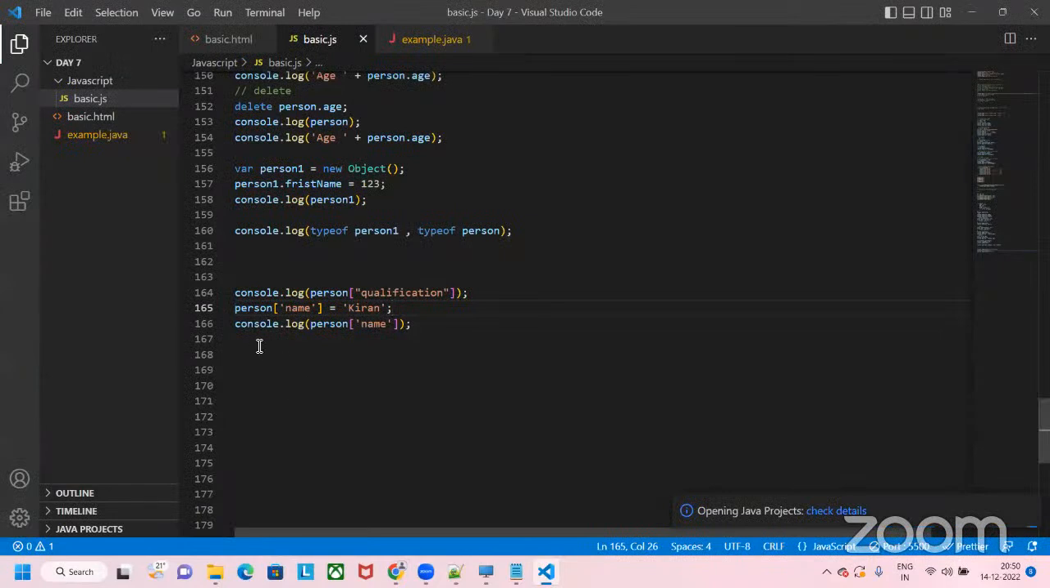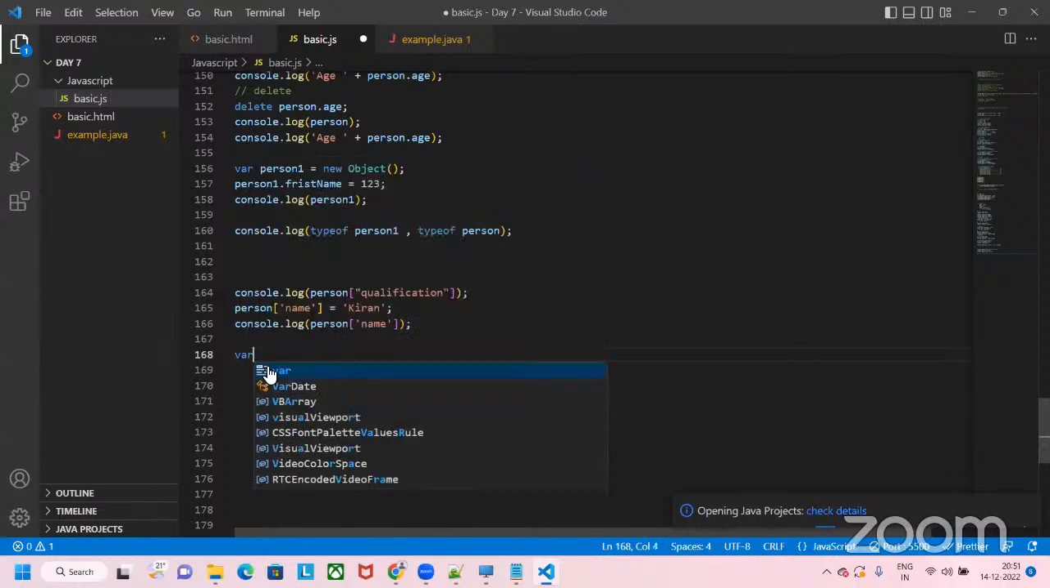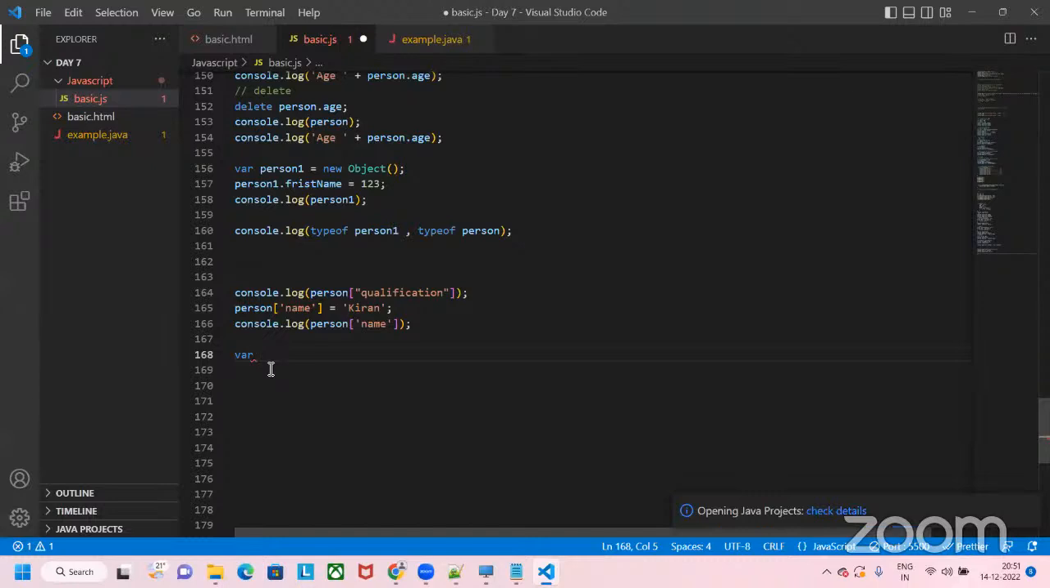Now, if you ask me when I should go for bracket notation and when I should go for dot notation, always go for dot notation because it is simple. See, instead of writing brackets and all, we can directly access it. There is one scenario when you should use bracket notation only. When, if you want to dynamically print the property. What do I mean?